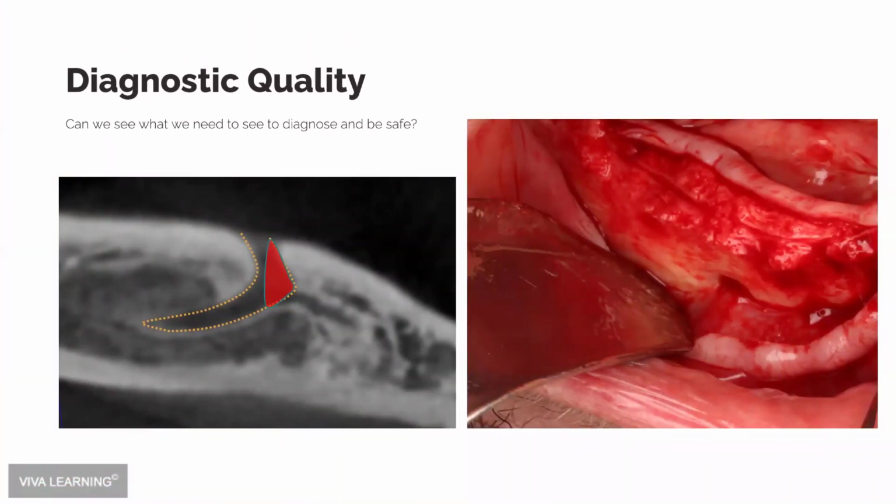Something that's very important. Can we diagnose what we need to see and be safe? What we're looking at here is a slice of the IA as it exits the mental foramen. And that red shaded area is what's called the anterior loop. It's any portion that's more anterior than the foramen itself. On about half of people, we have some version of a loop.